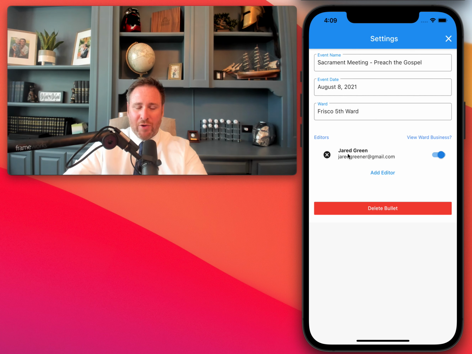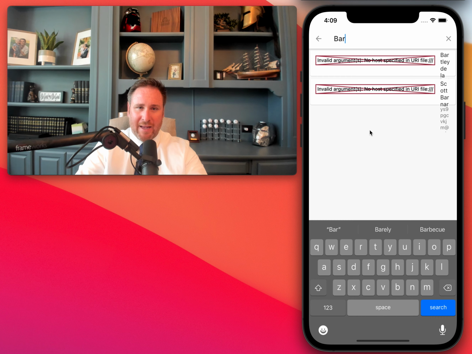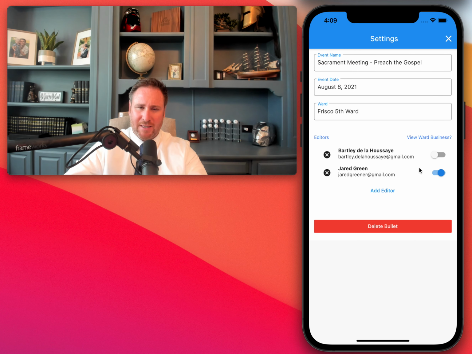And then the final thing that we can do in the settings screen is add editors. And so this makes it really nice if you have multiple bishopric members that all want to be able to have access to updating or changing the bullet. And so we can come in here and we can add members of the bishopric or ward executive secretaries so that they can have access to update and edit the bullets.